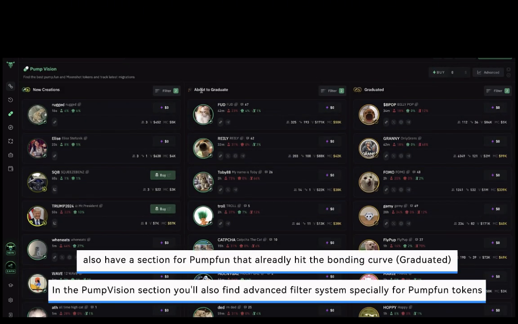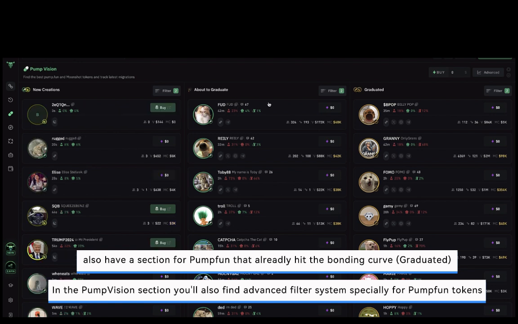It also has a section for Pumpfund coins that have already hit the bonding curve, Graduated. In the Pumpvision section, you'll also find an advanced filter system specially for Pumpfund tokens.